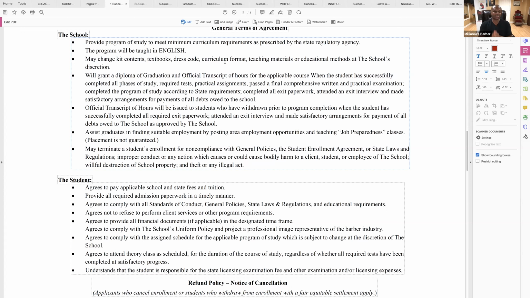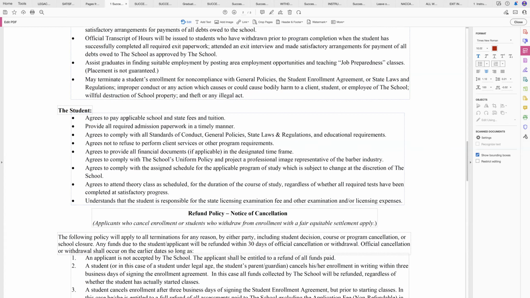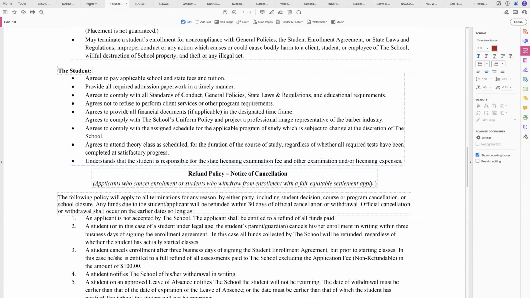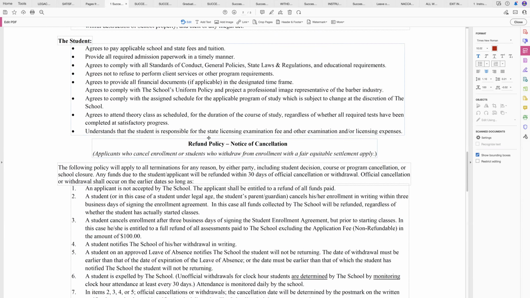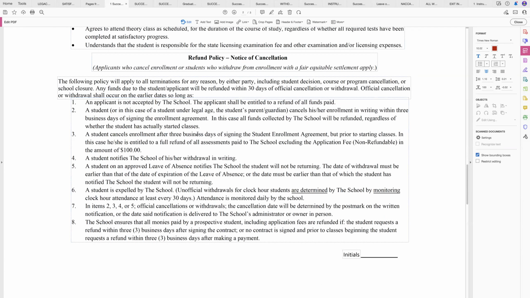It's just like when you go to the doctor, you initialing here and signing there, you done signed your life away. Okay? So we're gonna keep going. Look, student agrees. That student is not gonna read all this. They got to pay all the school and state fees and tuition, provide all required admission. They got to do everything. Y'all can read all this fine print whenever you're free. Talks about the refund policy, what they're entitled to, what you're entitled to.